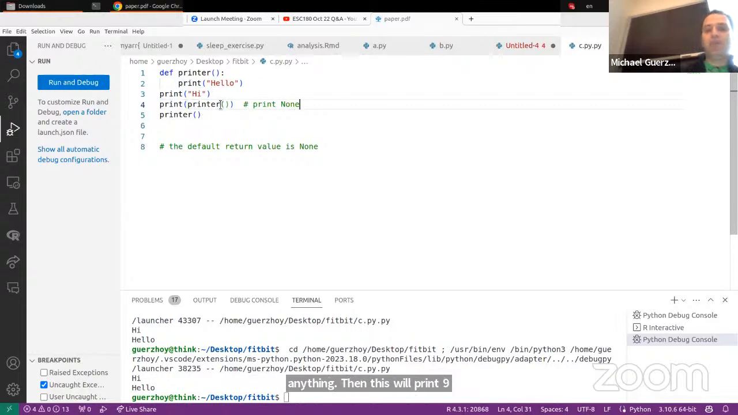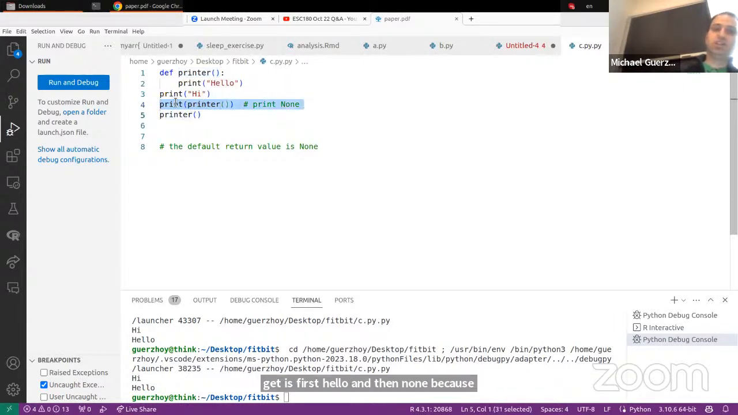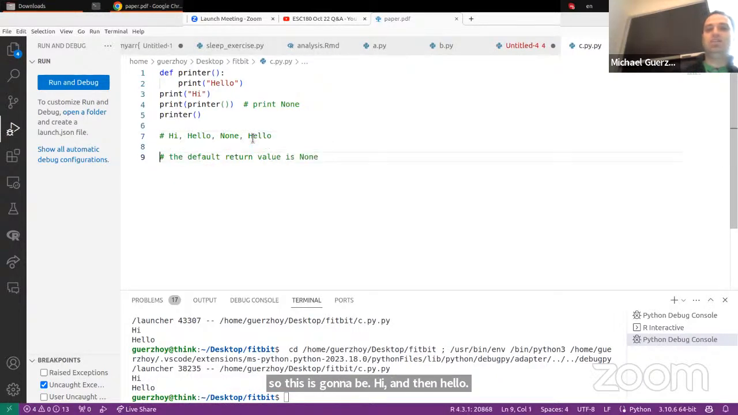So what will happen is, this of course prints hi, and then this gets called. So you get to this line that prints hello, and then the value of this is None. So then what you'll get is first hello, and then None because of this print. And then this one prints hello again. So this is going to be hi, and then hello. Yes, that's right. And then None, and then hello.